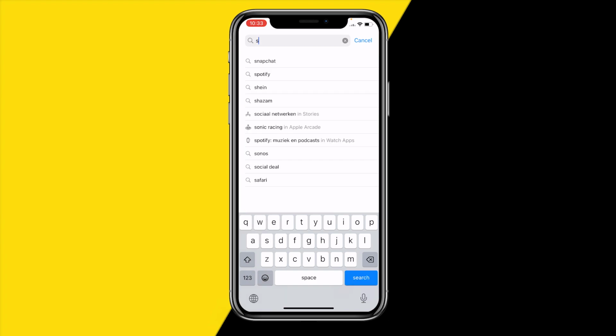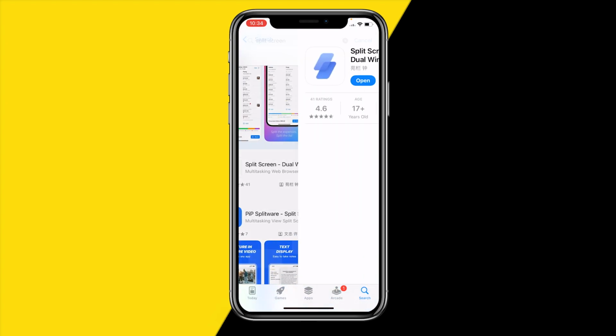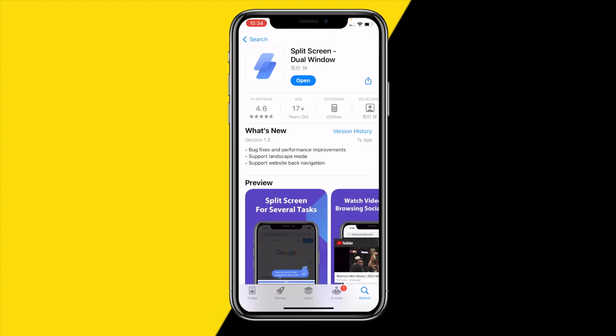Luckily there's an app called Split Screen that literally just allows you to still use split screen within the app, so it's going to be quite cool. So just type in split screen over on the App Store, and then what you want to download is split screen dual window. It's going to be this one.